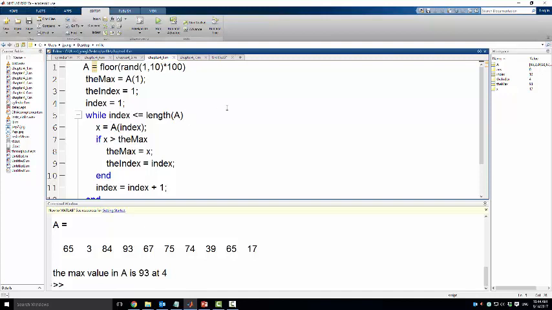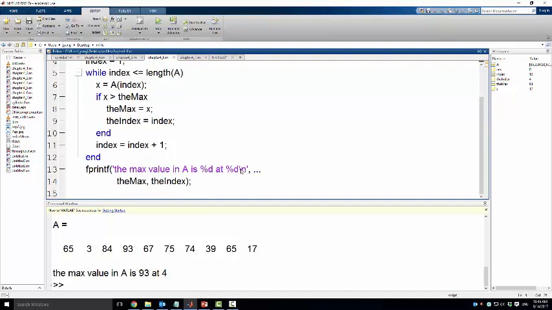The condition to maintain the while loop is while index is less than or equal to length of A. And then each time assign A(index) to X, and then compare X with the max. And then update the max and the index if X is bigger, or if X is smaller or equal to the max, we ignore the statement here. And each time we update index. And finally, display the result.